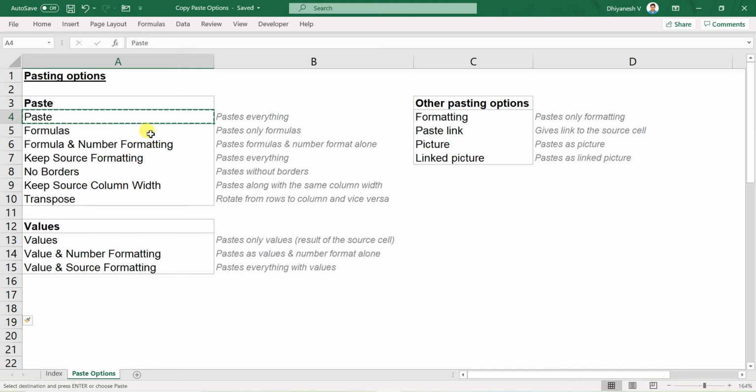Formulas will paste only the formula available in this cell. So if you copy a cell which contains a VLOOKUP formula or any formula and paste it here as formulas, it will paste only the formulas. It will not copy the number formatting or anything else from that cell. It only copies the formula and pastes it in the destination cell.